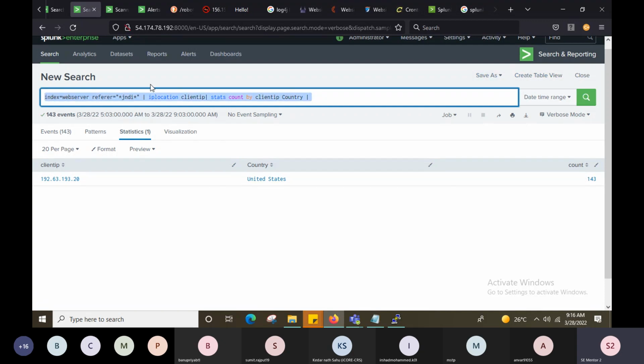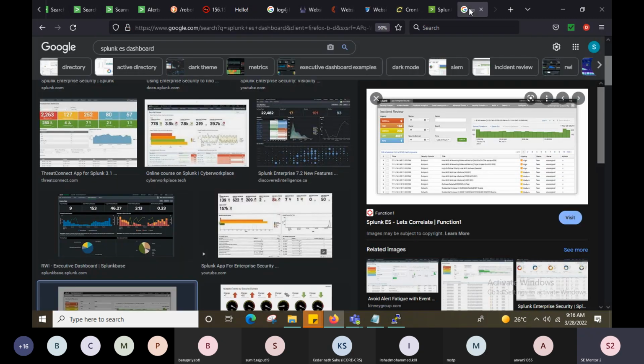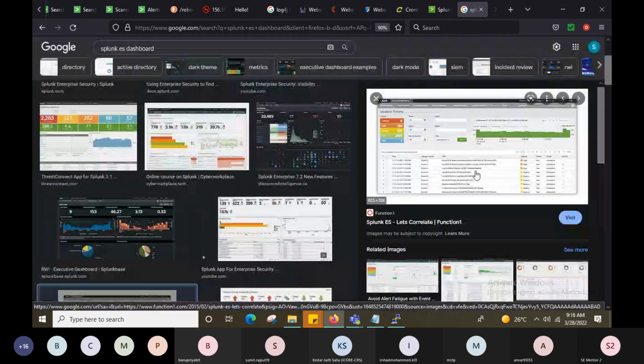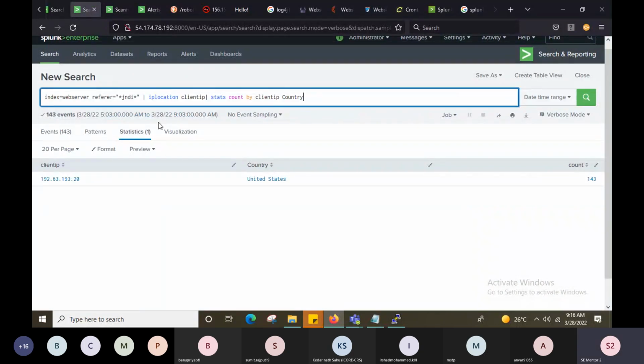You can even create this alert in your ES, Splunk Enterprise Security. Even what you see right over here is actually called a correlation search. Even a simple search is also called that. But this is a very simple kind of alert that we triggered today. So any doubts, guys? Any doubts?